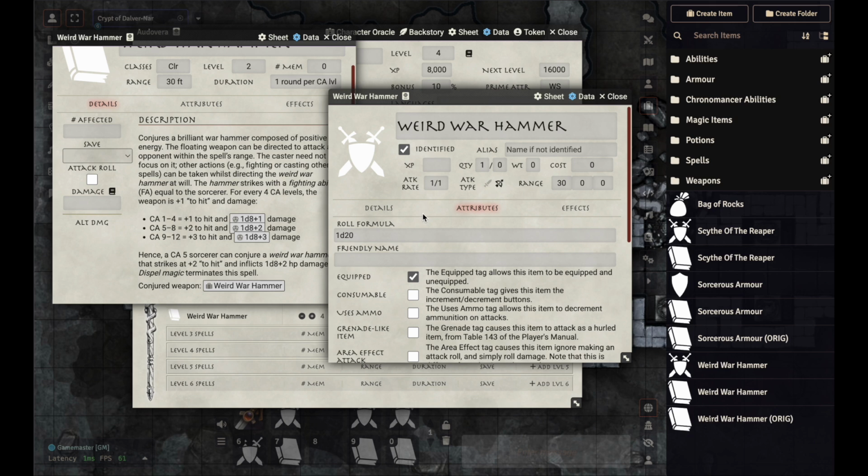Conversely, your attributes, strength and dex, do need to be added for weapon attacks. So for a melee attack, you would normally put at str.attack mod. In fact, when I first created this item, this is the default formula. So you do have to remove the strength attack modifier because that's not included in a weird warhammer attack.